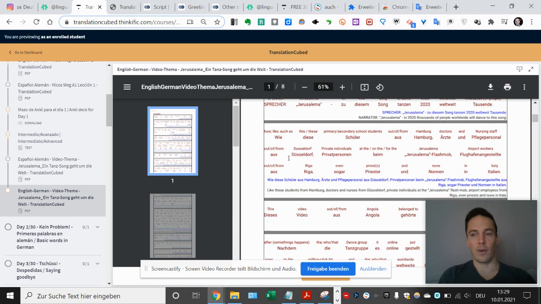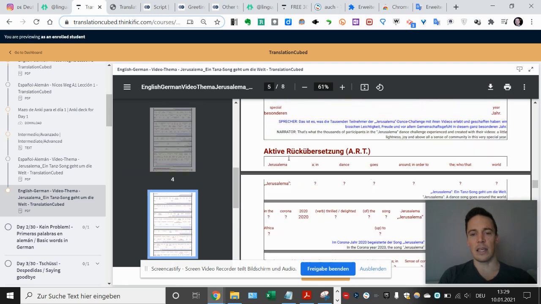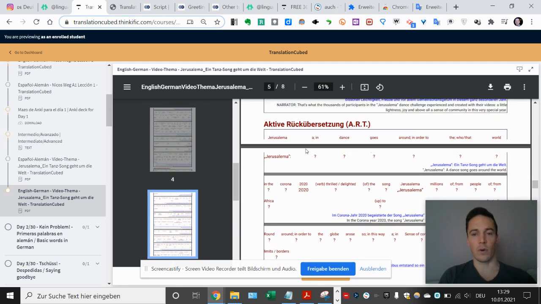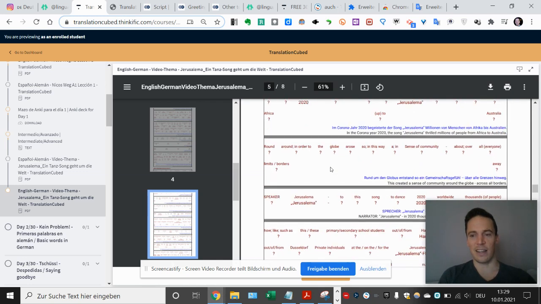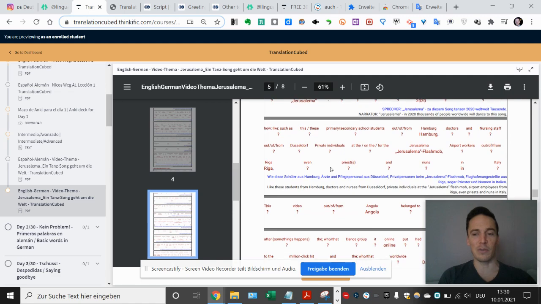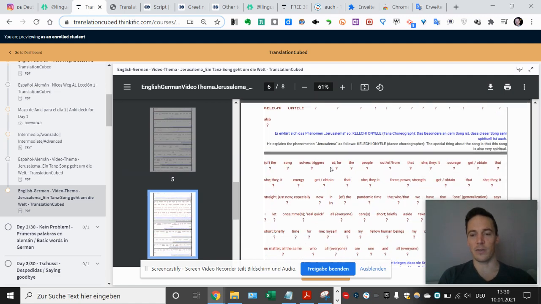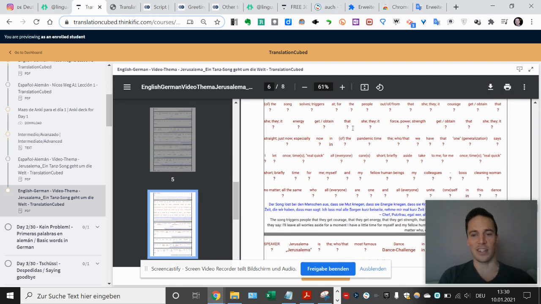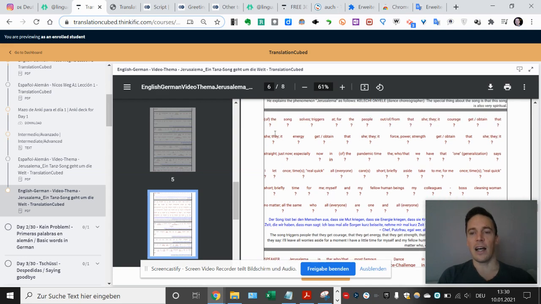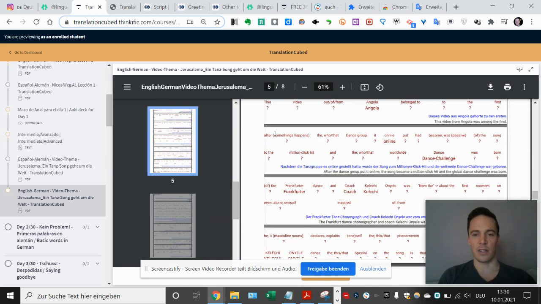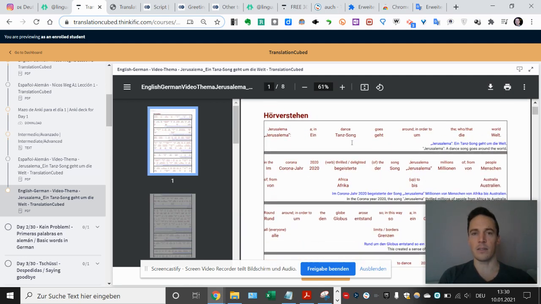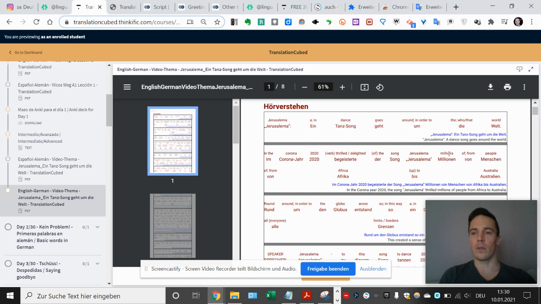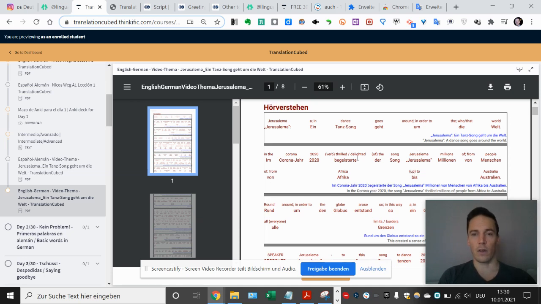However, I do not recommend that you do the active reverse translation or aktive Rückübersetzung for these longer texts unless you feel like it. Do not feel forced to do these active reverse translations. You can see this particular sentence is gigantic, and it's just very, very taxing. It makes more sense to use the Translation Cubed text in tandem with the video so that you can learn to understand an interesting piece of news content very, very quickly.